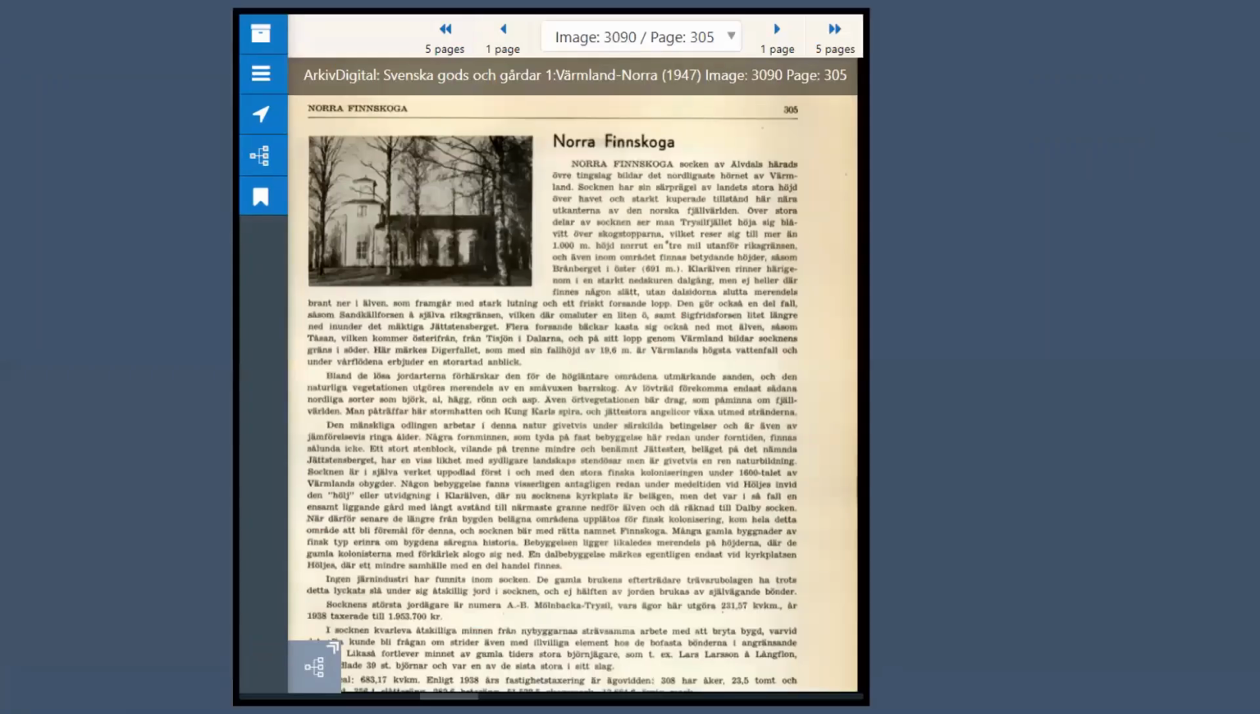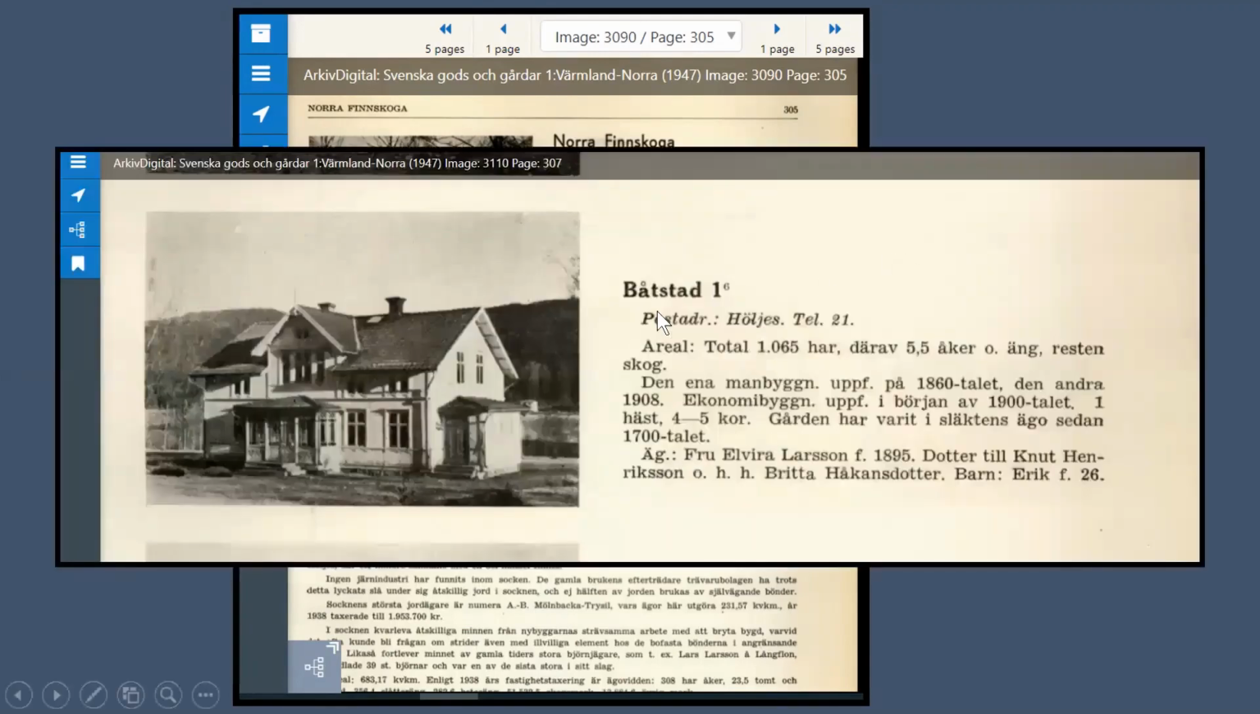I went to page 305, and usually you'll see a picture of the church, and then also a page or two description about the parish. Then after that, the farms are listed in alphabetical order. And here's the Båstad. And it gives a size. It was about 1,000 hectares, and most of it was forest. So the main building was built around 1860. And there's a horse, 4 to 5 cows. It says that the farm has been in the family since the 1700s. And then the owner is Fru Avara Larsson, born in 1895.